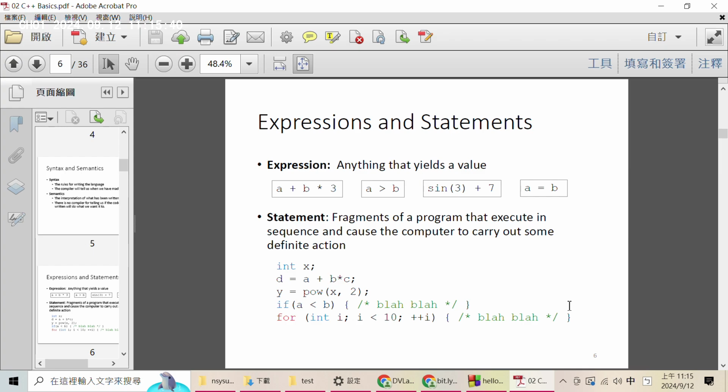Next are some terminologies in programming language. The first is expression. Expression means any operation that can generate a value. For example, you perform mathematical operations, addition or multiplication, subtraction. This operation can generate a value. So this is an expression.